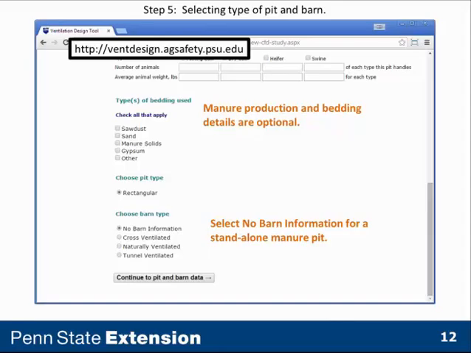So then we'll come down and we'll choose a pit type, rectangular, and then under barn type, we either have a barn or we don't have a barn. In this case, it's a standalone manure tank, so we would click the button for no barn information. And that's another way of saying a standalone manure pit. So then we'll continue and go forward.